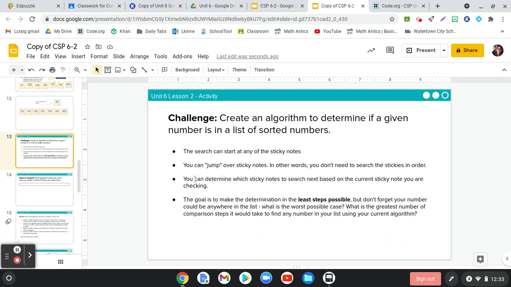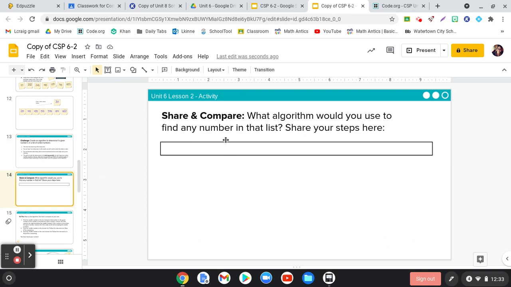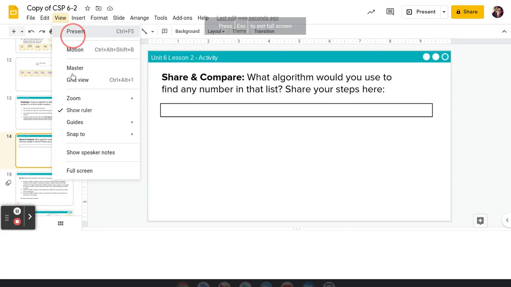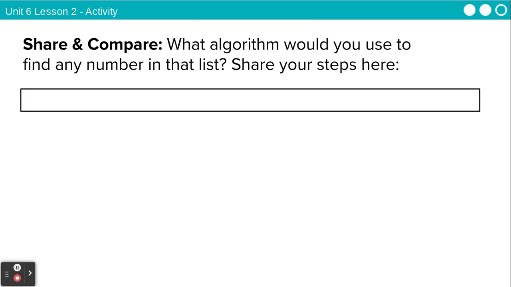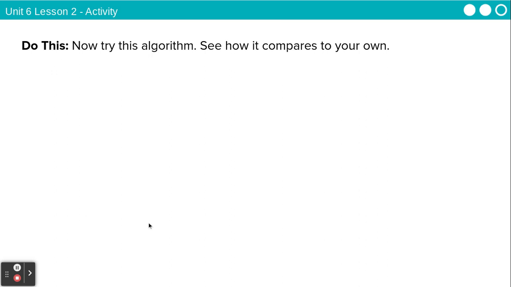So the directions were here, and then I wanted you to share your algorithm here. Now I want to talk to you about another way to search. The first one that we talked about was linear, where you just search every item. I wanted you to come up with your own algorithm and share that there when you turn it in. Now we're going to look at another one.